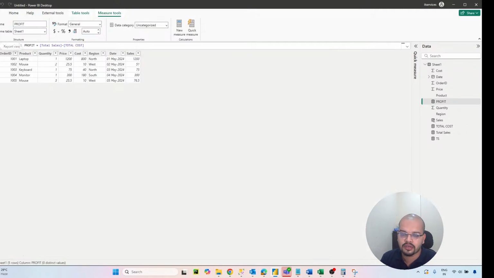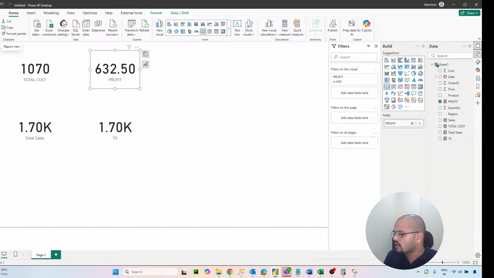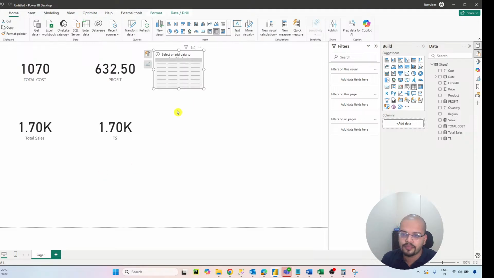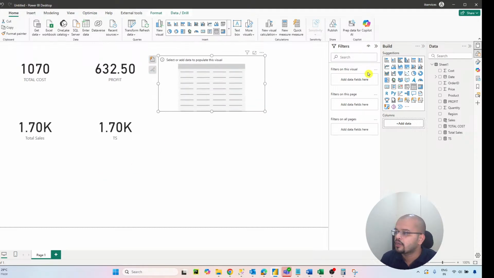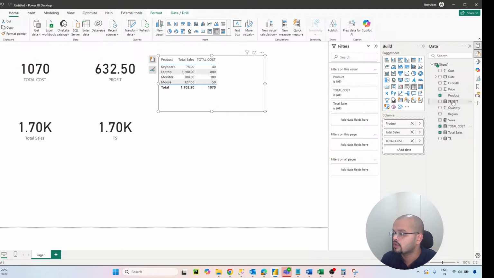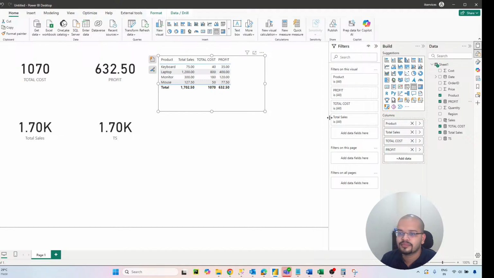Sales minus cost. Okay, so we have got total sales, we have got total cost, we have got profit. Now if we want to find what is the profit margin, so before that I would like to show you with the table chart here. In this table chart, let's take the product, let's take the total sales, total cost, what is the profit.